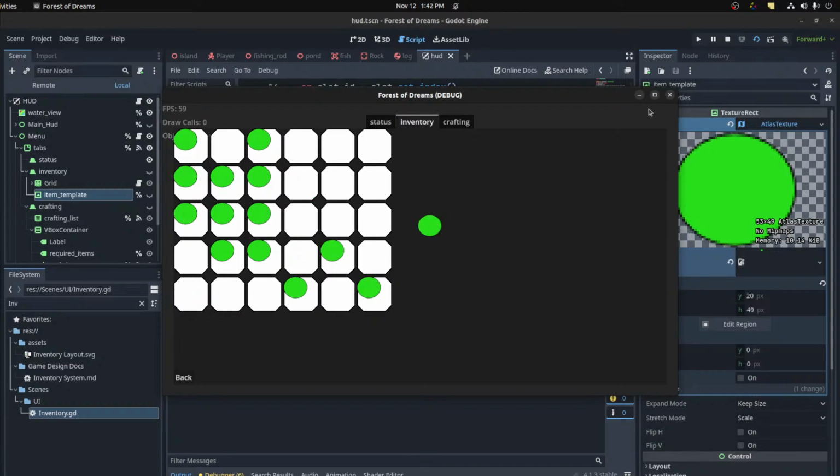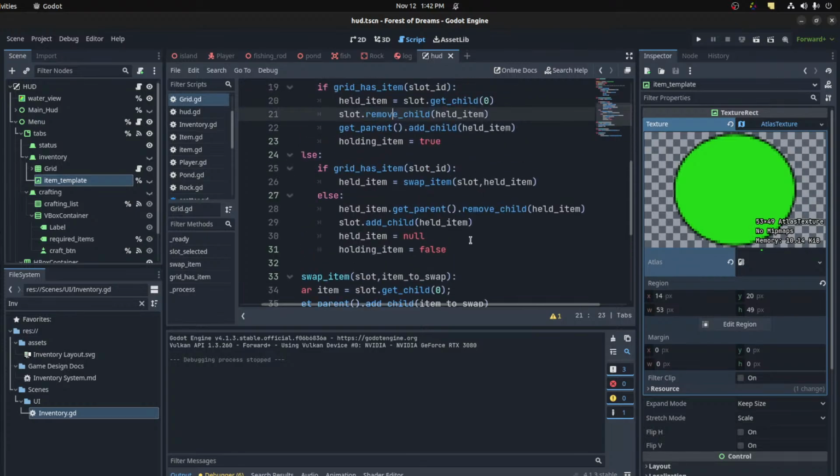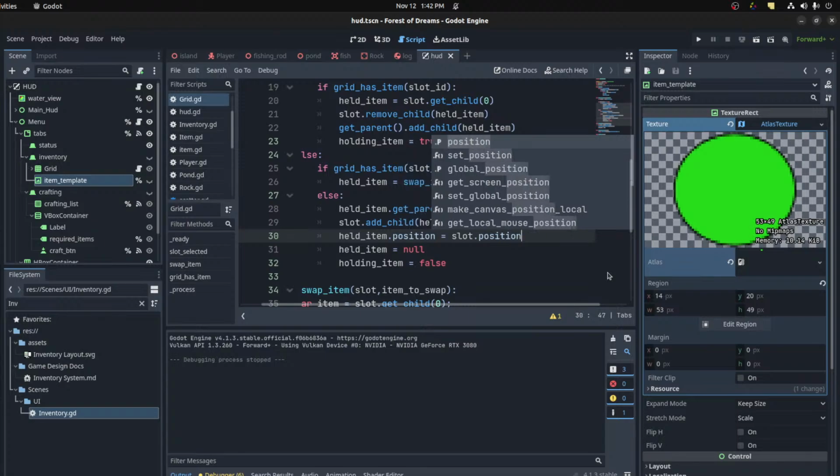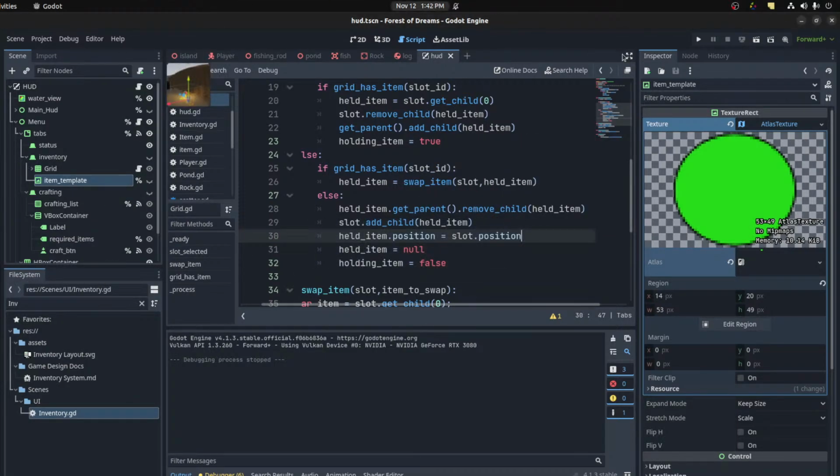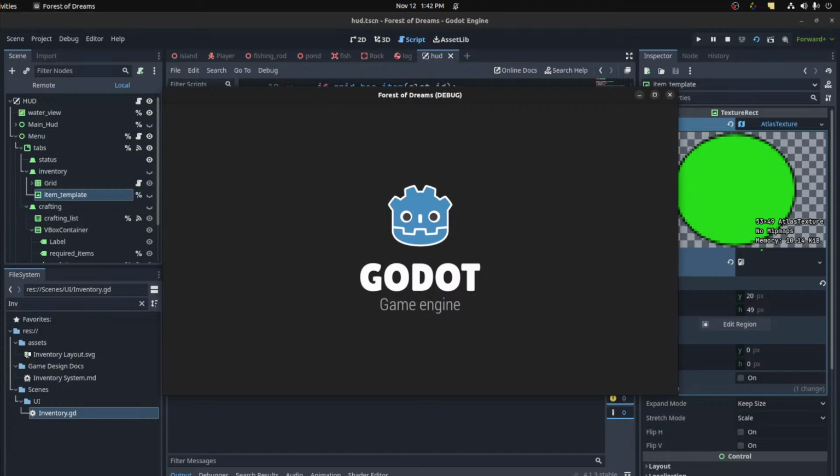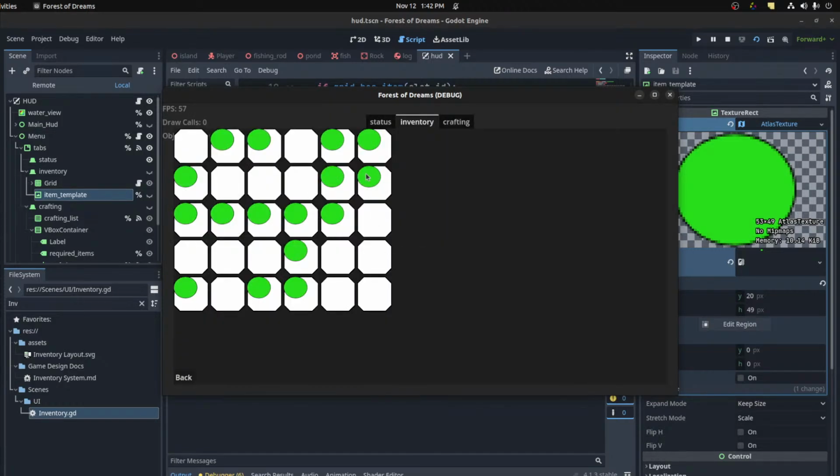So it adds it, so I have to set its position to be, interesting. I'll actually set its position to, so held item position equals slot. That looks weird. Oh, that one worked. Didn't work.